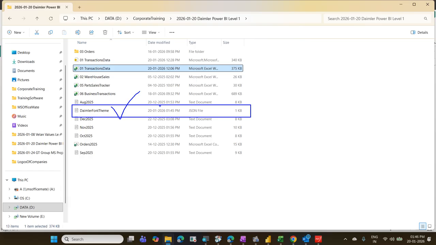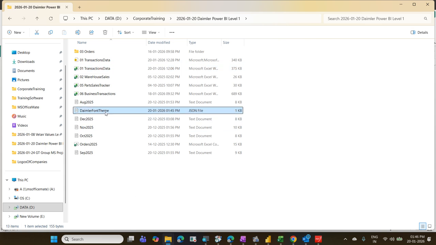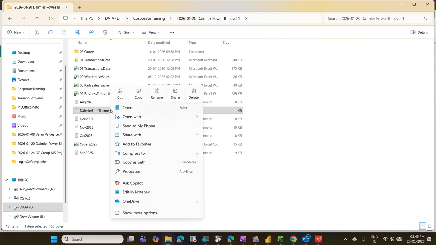Go to the template which we have saved. Right click on that file. It's a JSON file. Right click on the file and choose Edit in Notepad. If you are not able to see Edit in Notepad, if you are using an old version of Windows, I hope you are all using the latest version.